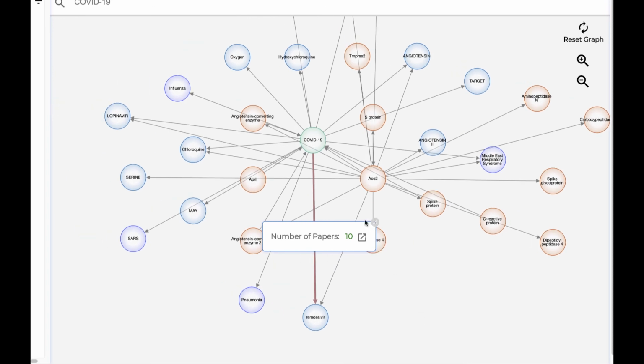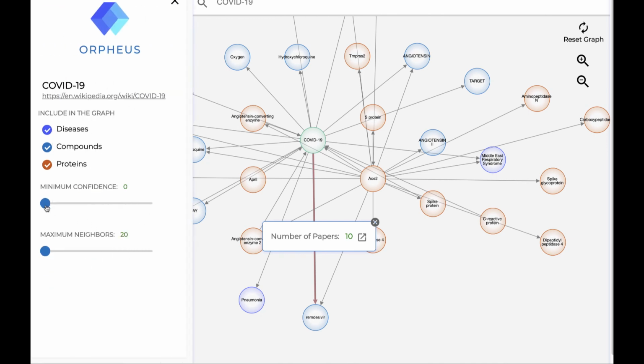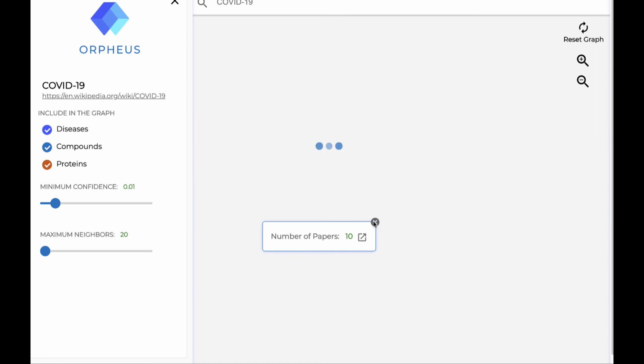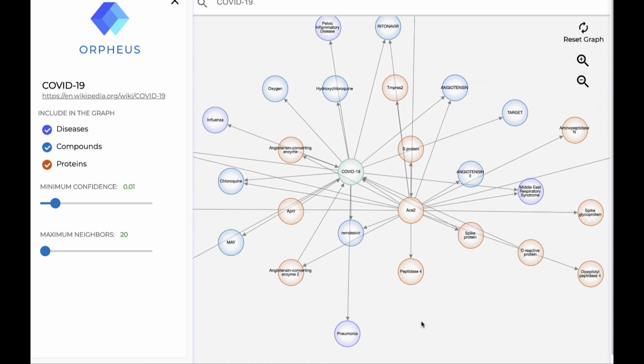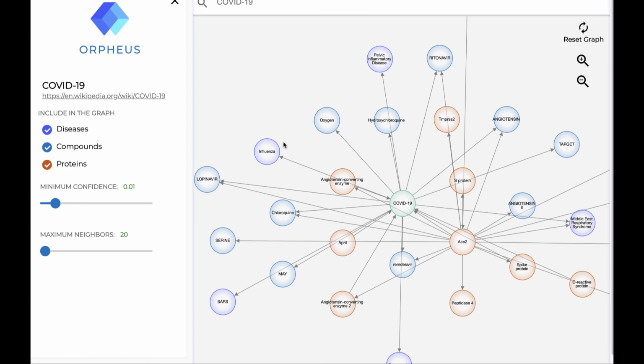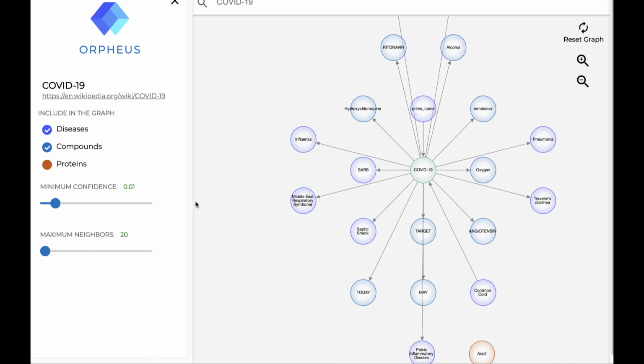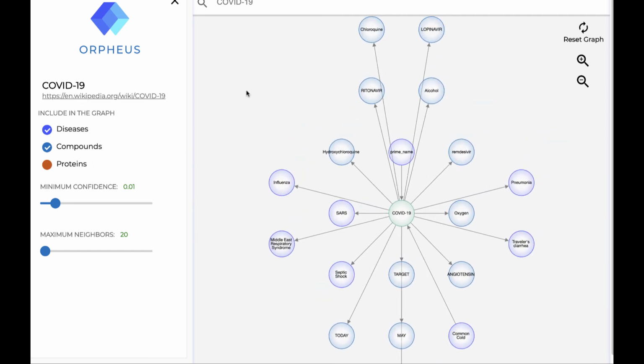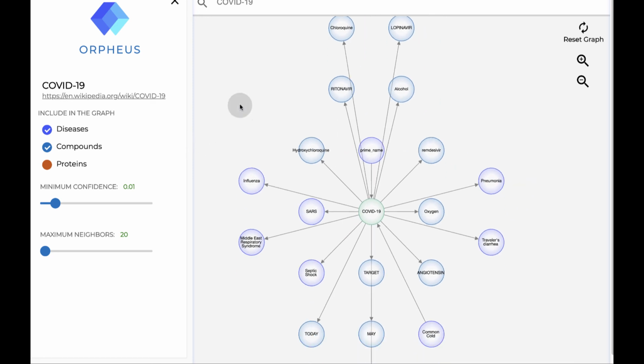The other thing that I wanted to call out in this demo is, like I said, you can also adjust the confidence level of the graph itself, and the graph will redraw based on the confidence of the edges that you want to use as a cutoff. And you can deselect some of the concept types that are drawn out by the graph to make it simpler. Let's say you're only interested in disease and compounds, you can unselect the proteins and just look at disease and compounds being drawn.